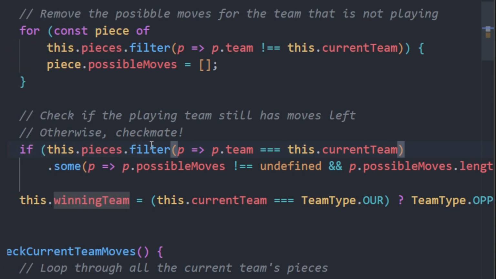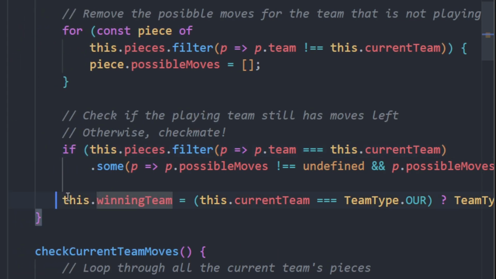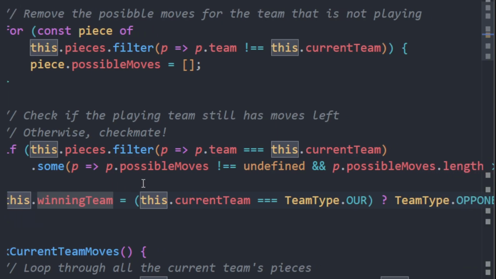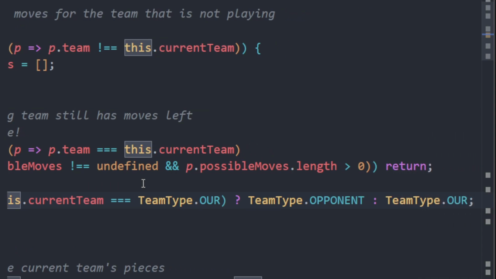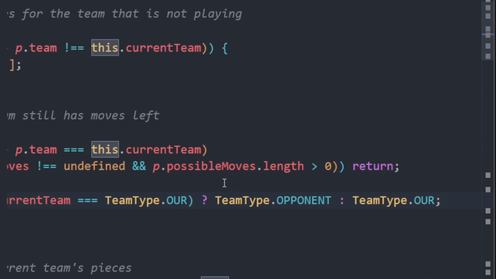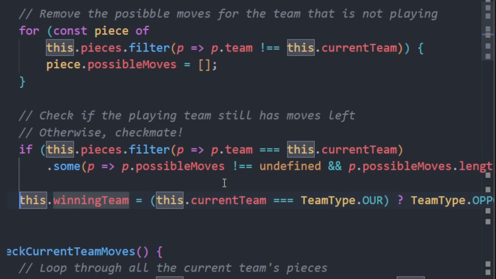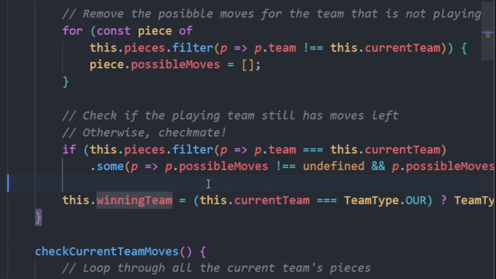However, if the current team doesn't have any moves left, then we go to the next line, which is this one. And then we are going to check, hey, is the current team our team? Well, if it is, then the opponent has won. If it is not our team, then we have won. However, there is one crucial part that we are missing right here. And that is if the playing team doesn't have any moves left, but is also not in check, then it is a stalemate. So how do we know if the current team is in check?